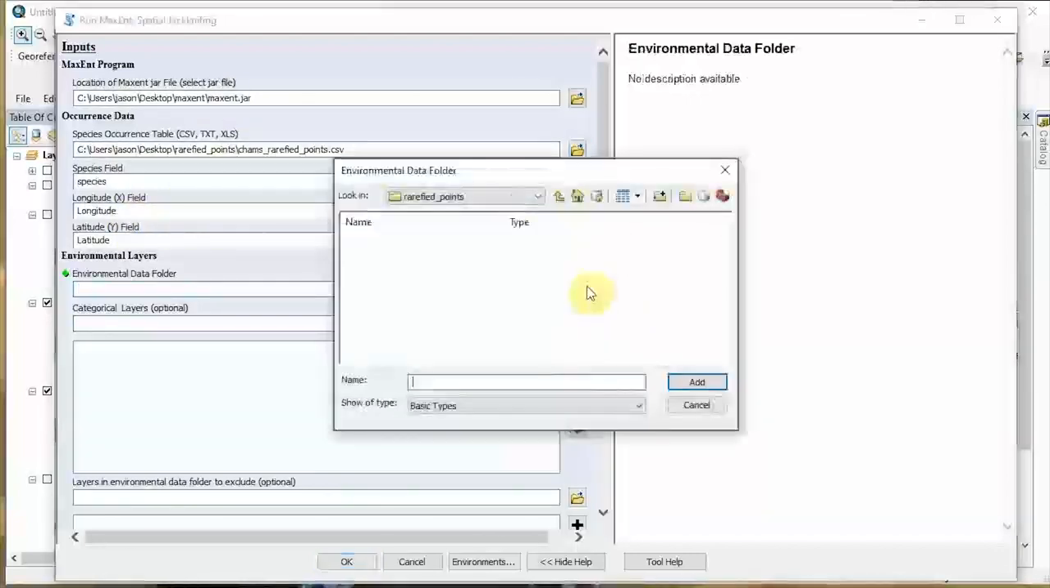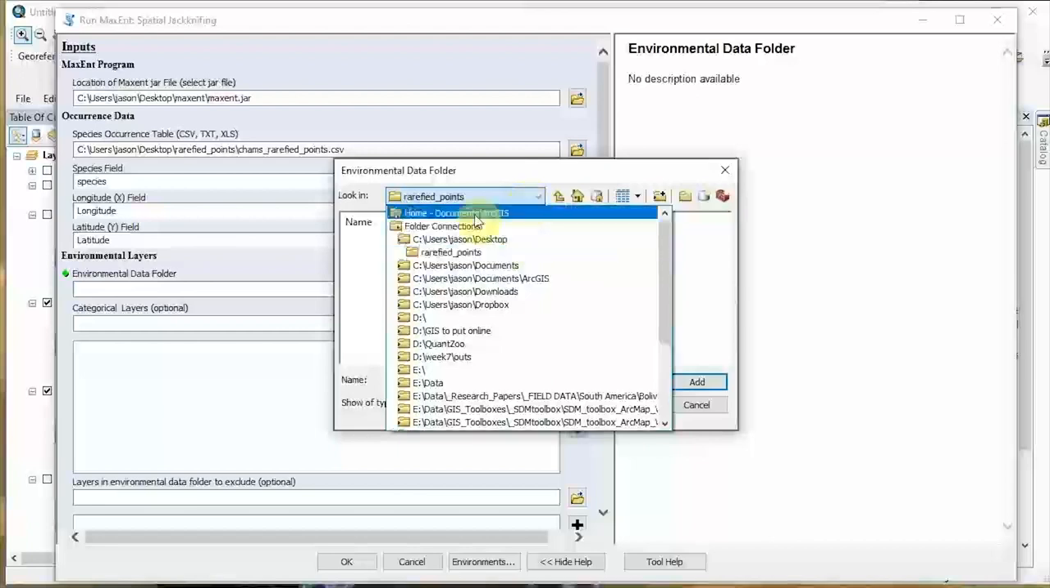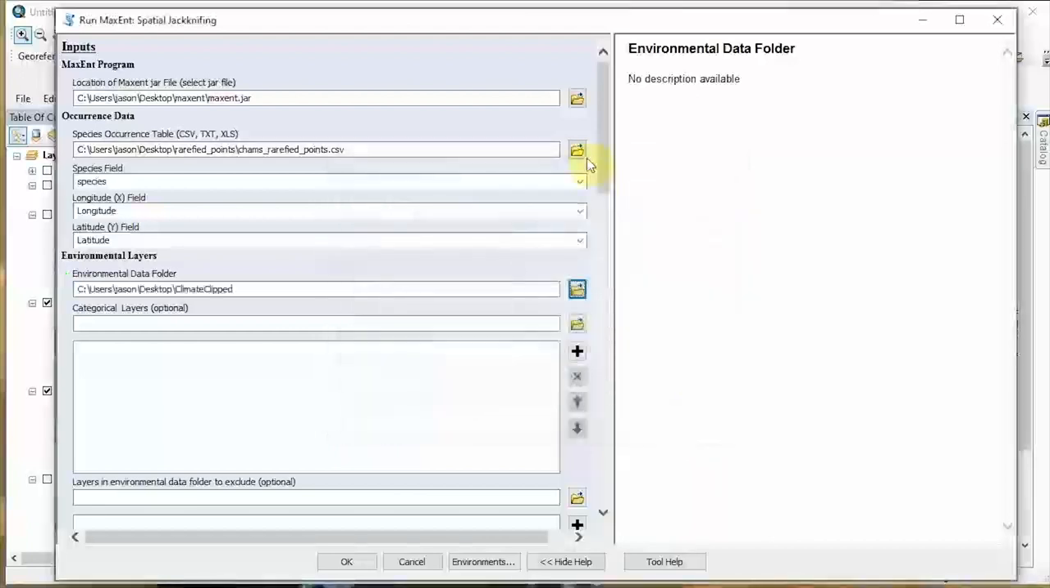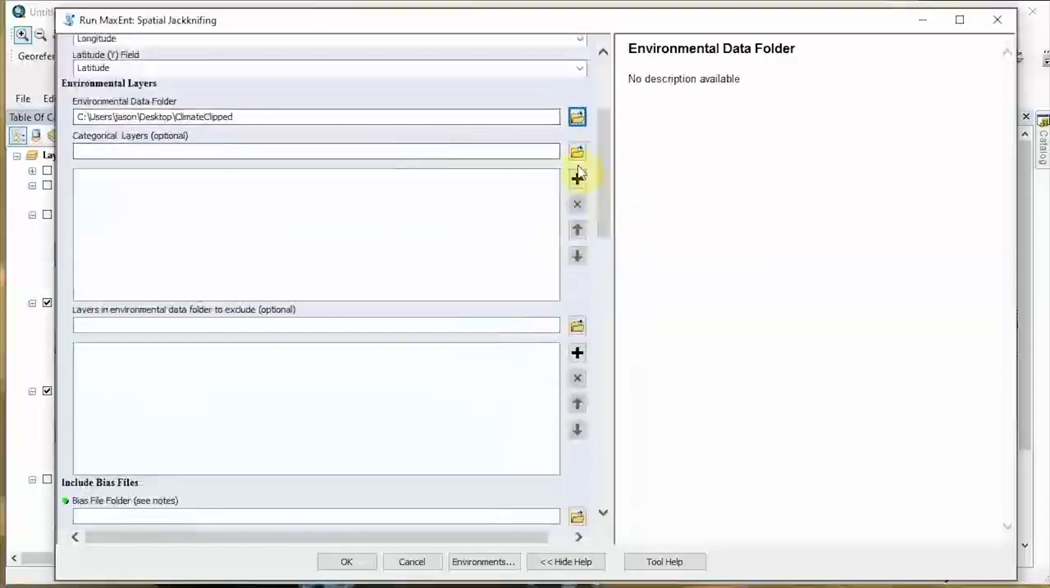We then select our environmental folder. So I'm going to go to desktop, clipped climate, and there we go. If you have any categorical layers, you want to select them here. These are all continuous variables, so we don't.